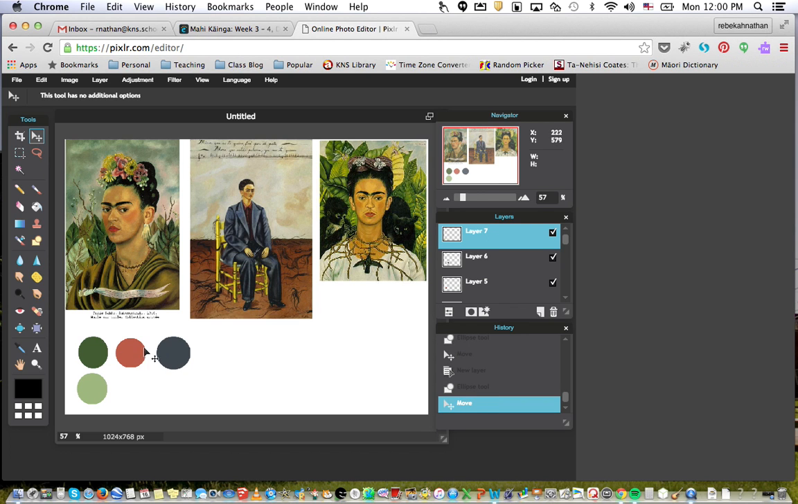Now if I want to move this one, or it's going to annoy me that it's a bigger size, you're just going to find the layer that it's on, and then you can go back and work with it. Cool.